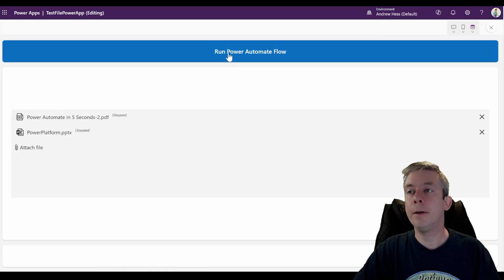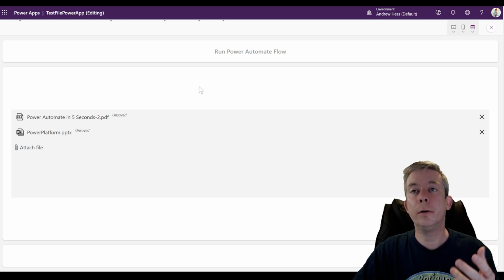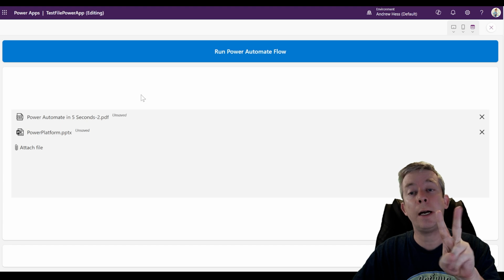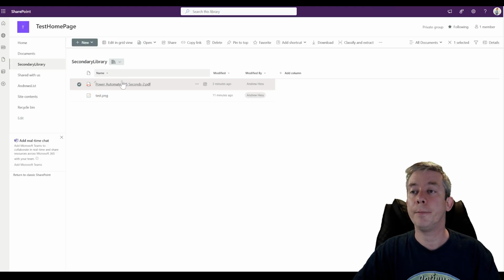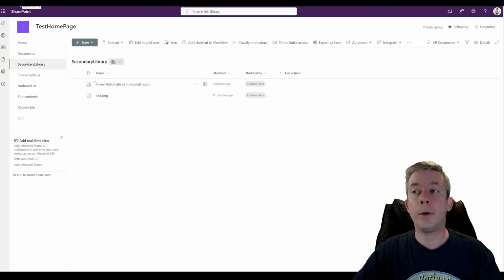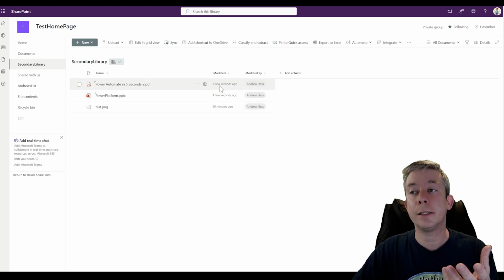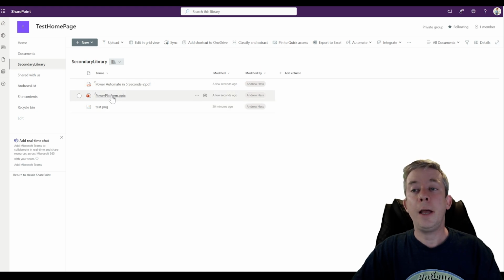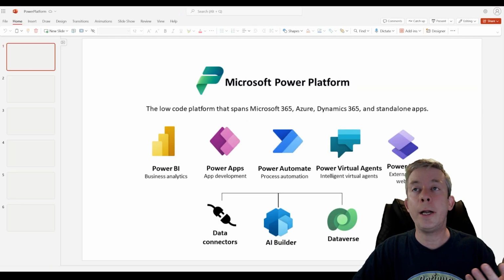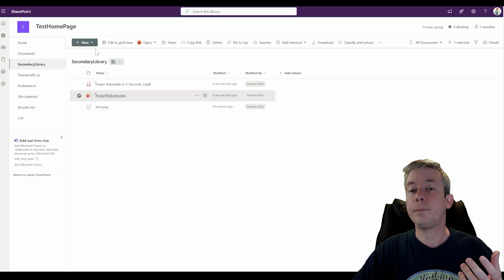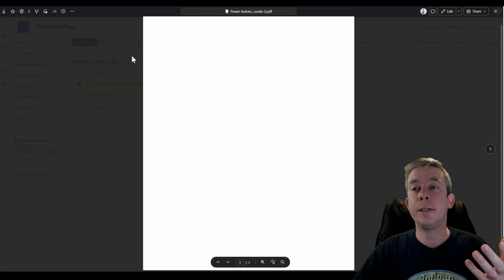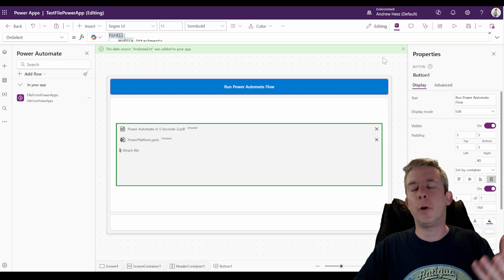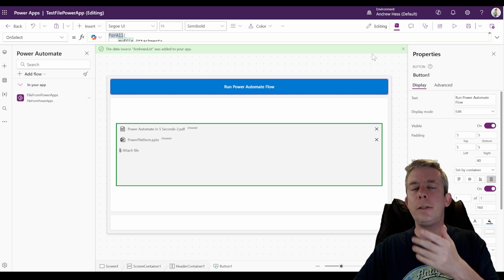So I'll click play, Power Automate, run the flow. Let's go check out SharePoint. This time it's going to run the flow 2 times for each of the attachments in there. We'll go back to SharePoint, click refresh. We can see that both of these re-uploaded a few seconds ago. So it overwrote the file. And then we also have our PowerPoint in here. Both files are now uploaded to SharePoint. So that's how you do it for multiple attachments. Let's do something different.